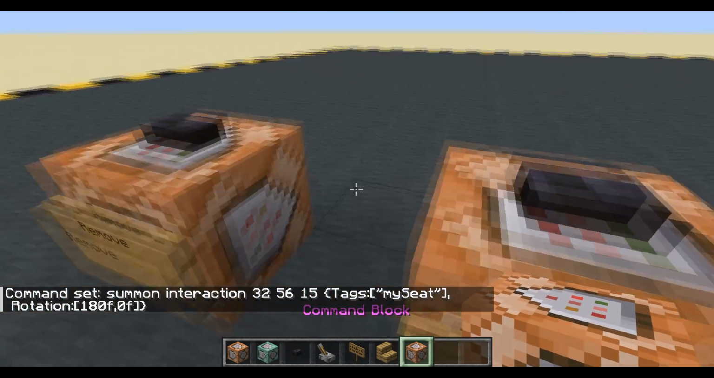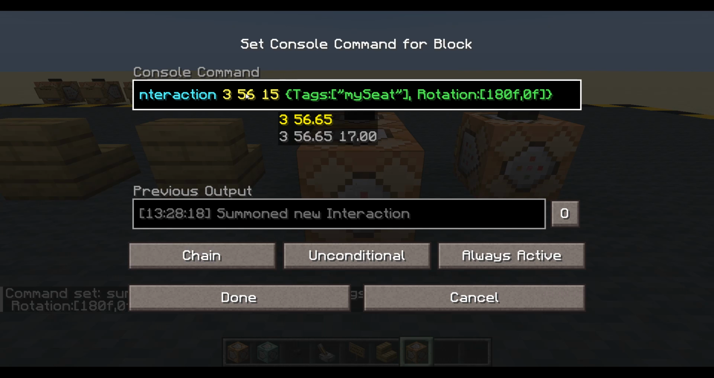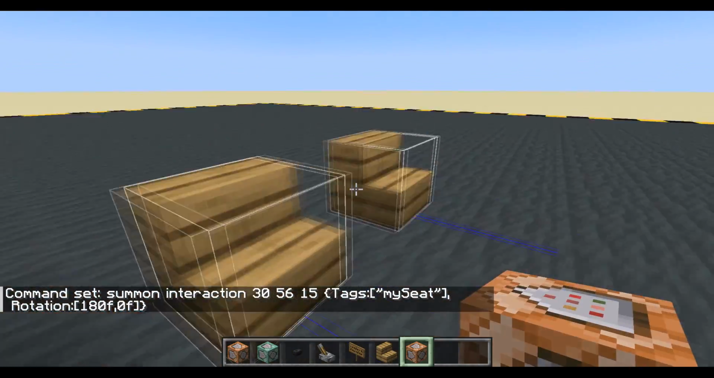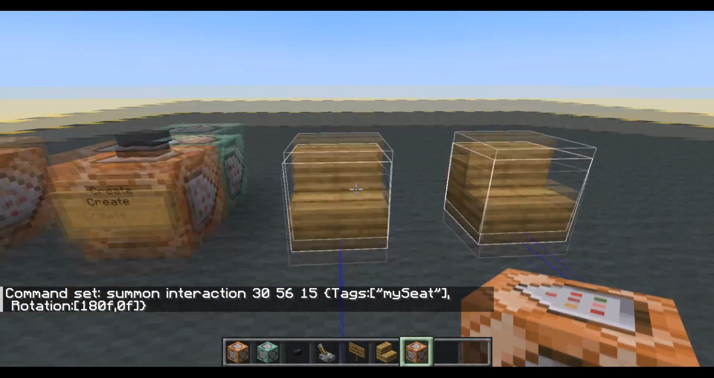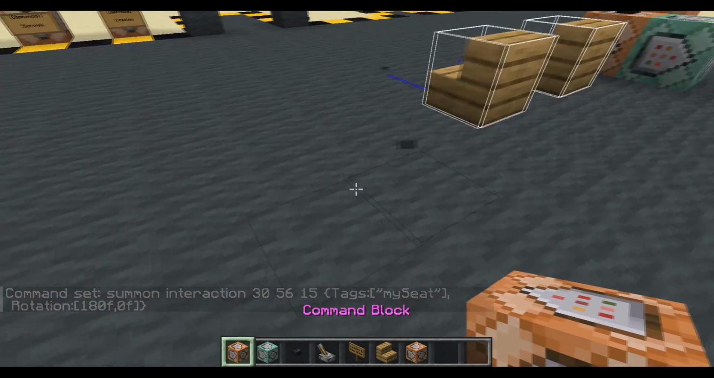Control middle mouse. Copy that whole block. Put it down there. Make it always active in chain. And we're just going to move that across by, was it -x by 2. So now when we run it, we should have one here and one here. We do indeed. Cool. Okay. They might be too high. They might be too low. We'll find that out later. Let's make it so we can actually sit on them.